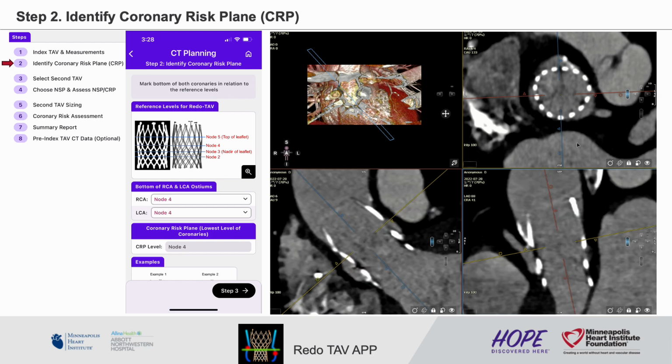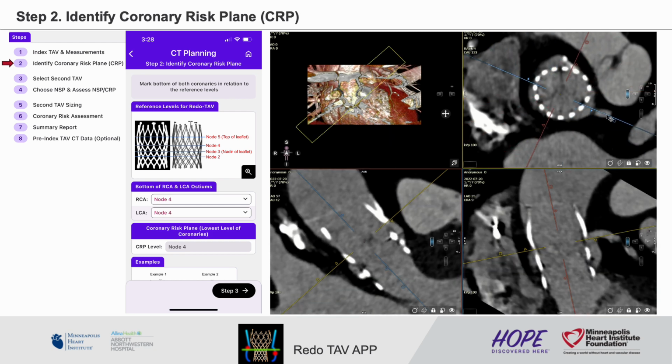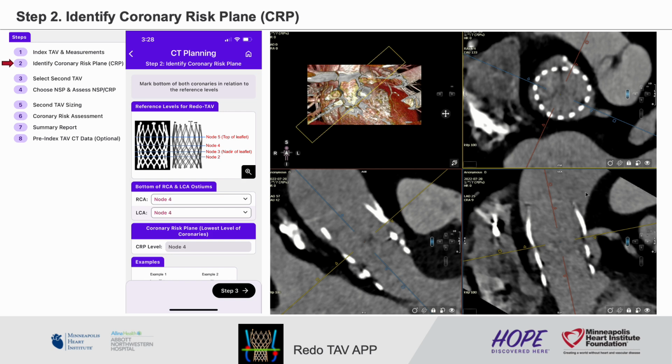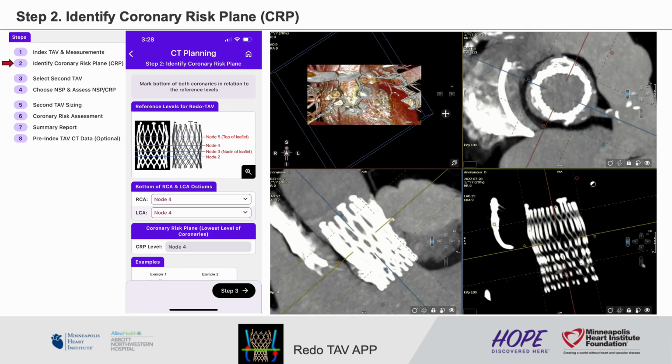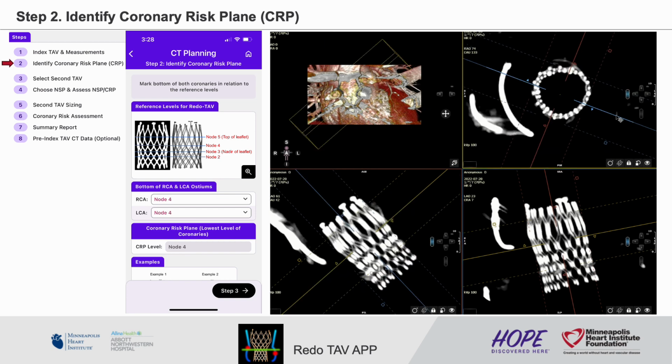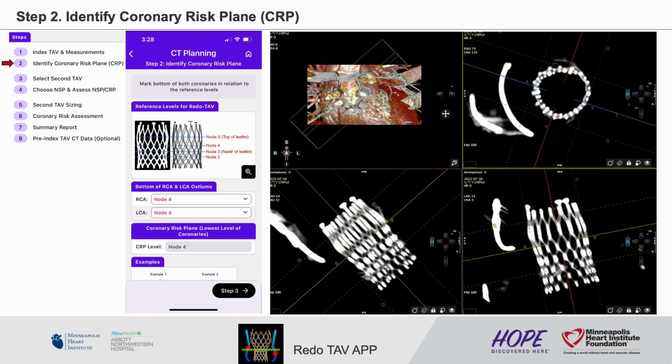And next, the LCA. Align the MPR to the LCA and identify the relation with the node. So here is at 0, 1, 2, 3, 4, 5. So just above node 4. So in the app, set the bottom of RCA and LCA at node 4. And the app will automatically identify the coronary risk plane.